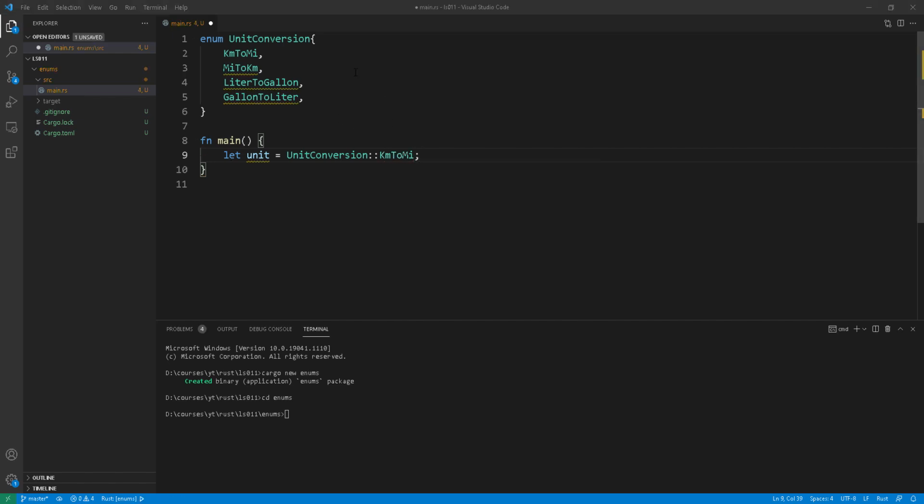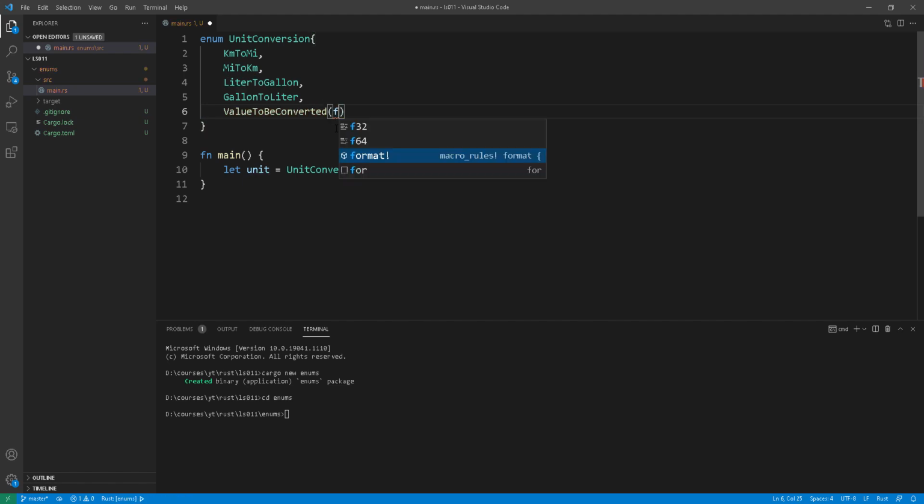The other advantage of enums over structs is that each variant that you see here inside the enum itself, from line 2 to 5, can hold values. Let's create a variant that holds a value. I'm gonna call this one value to be converted. I'm gonna give an f32 here, so a float. We'll leave that in there.